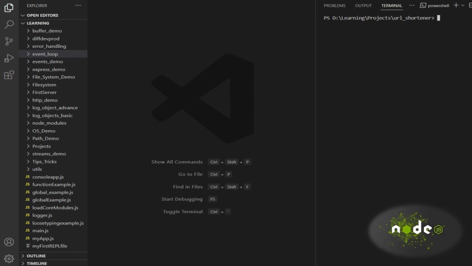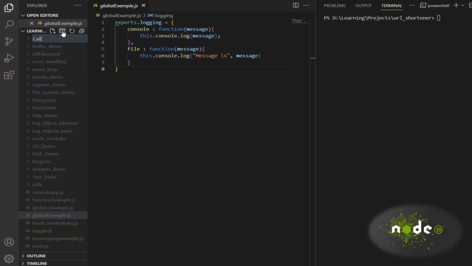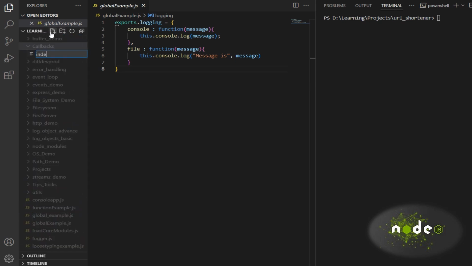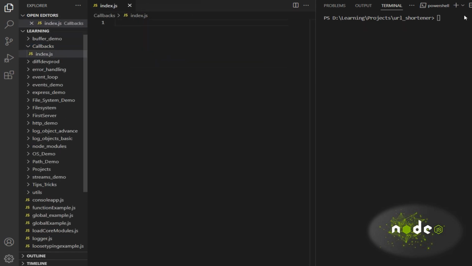Okay, so let's dive into this concept of Node.js callbacks with coding examples. Before that, I'm going to create one folder called callback, and create one file, index.js, and let me go there. cd callbacks.